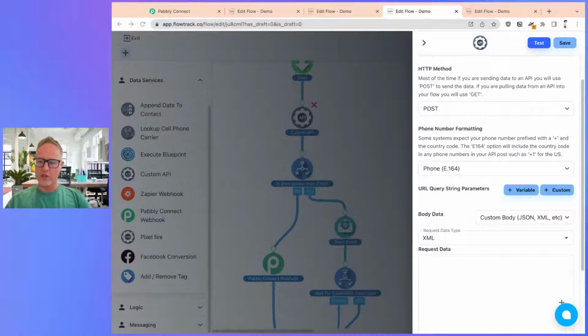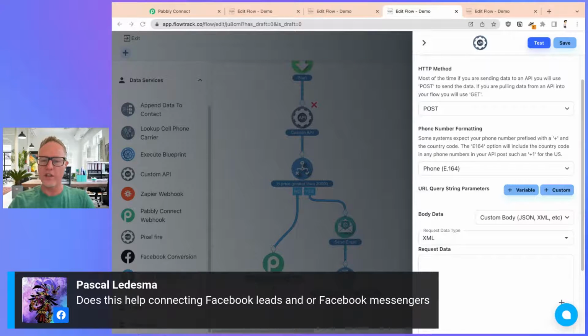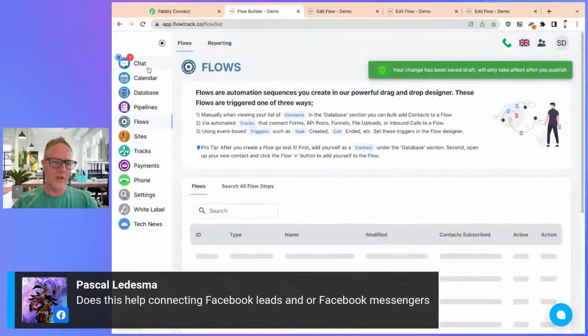Let's see, I'm going over the questions now. Does this help connecting Facebook leads and Facebook Messenger? That's a great question. We have the Facebook Messenger that is going to be released very soon. It's actually in process right now. That's something that's in the chat. If you guys have gone into the chat section, I'll just show you that really quick.